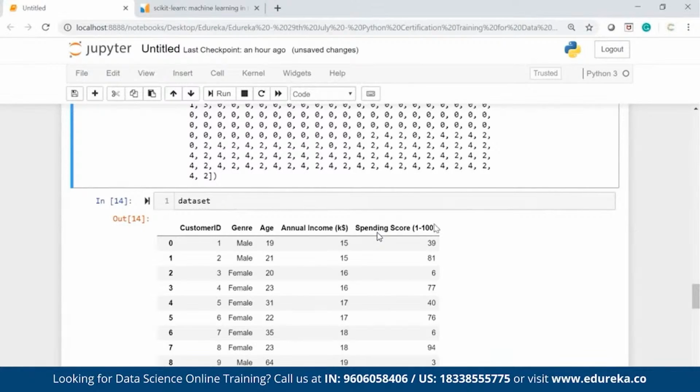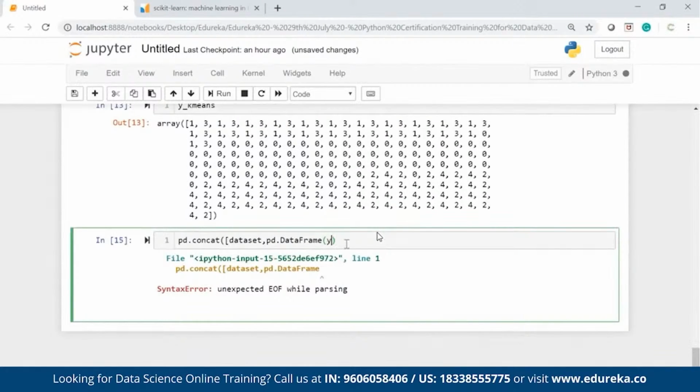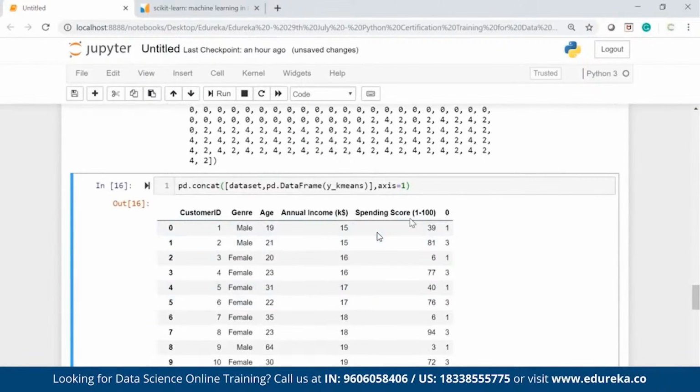What I will do? I will do the concatenation, index join. So pd.concat, dataset comma pd.DataFrame, kmeans, then square bracket close, then axis equal to 1, bracket close. If I execute, you can see that now I have a holistic view which shows me the customer details, at the same time cluster number as well.